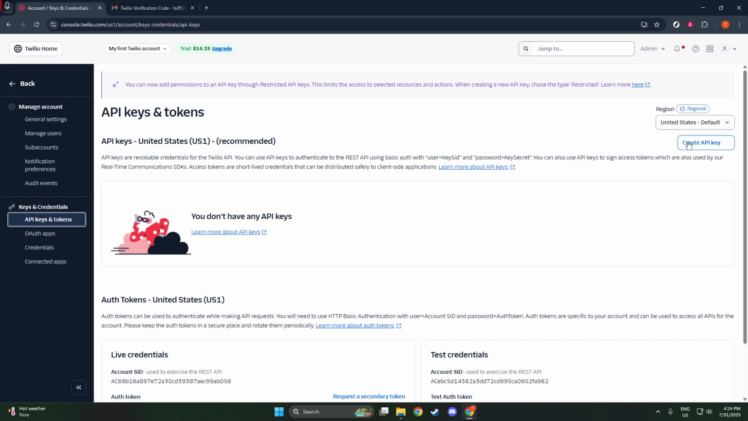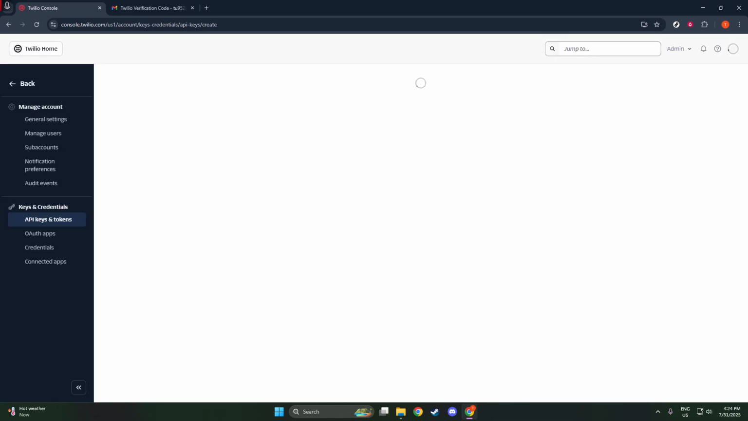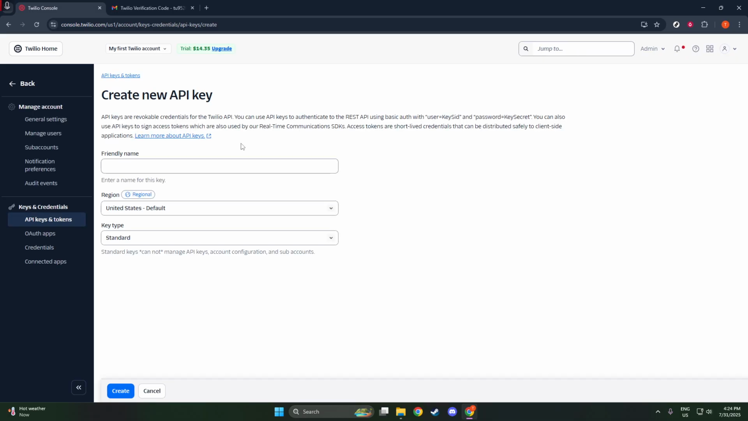Now that you're in the right spot, look for the option to Create API Key. This is where the real setting up begins. By clicking on this button, you're taking the first step in creating a new key that will allow you to interact with Twilio APIs. Here, you'll be prompted to provide a few key details.